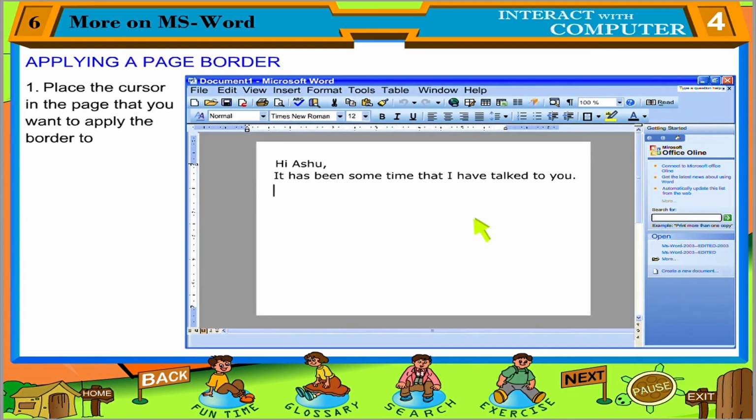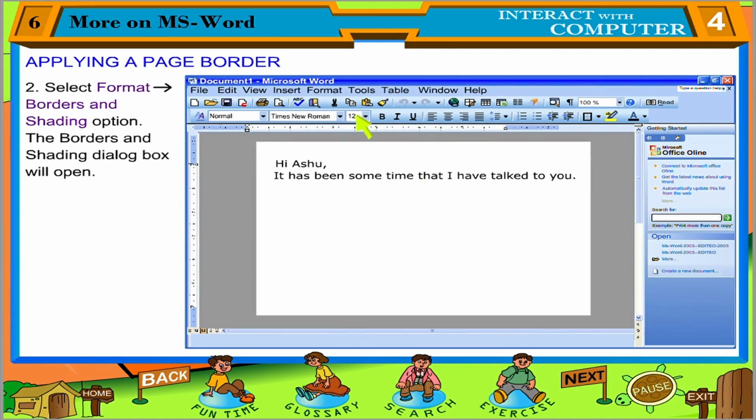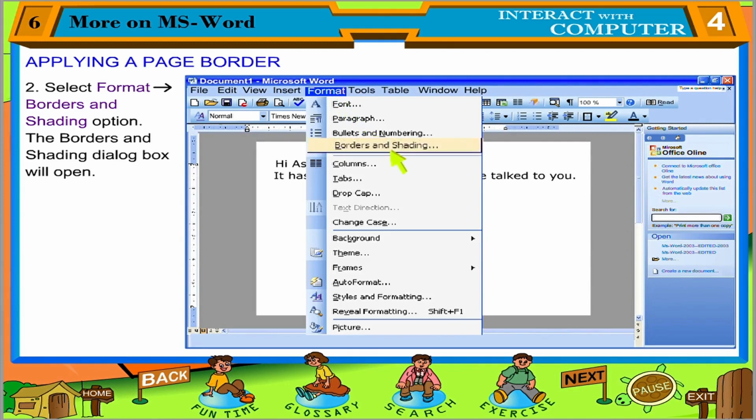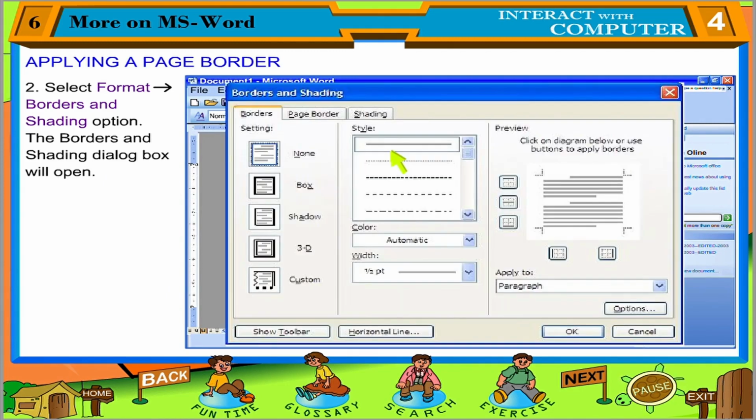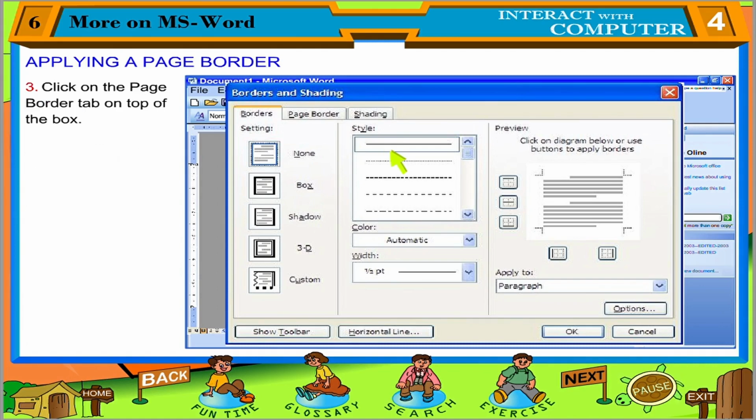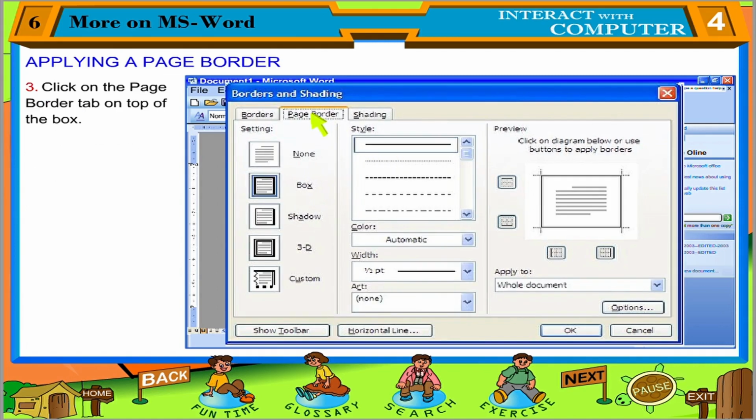Applying a page border. Place the cursor in the page that you want to apply the border to. Select Format, Borders and Shading option. The Borders and Shading dialog box will open. Click on the Page Border tab on top of the box.